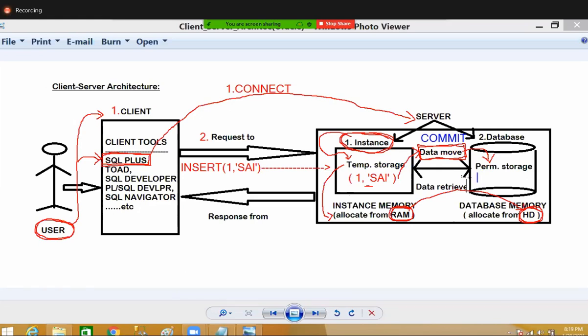Yes, I got it, my data is in the database. Now I can say 1 comma Sai. So the data successfully moved from your instance memory, which is RAM memory, to hard disk. Now my data is in the database. Database is which type of data storage? Permanent storage. Why? Because this memory is allocated from the hard disk.